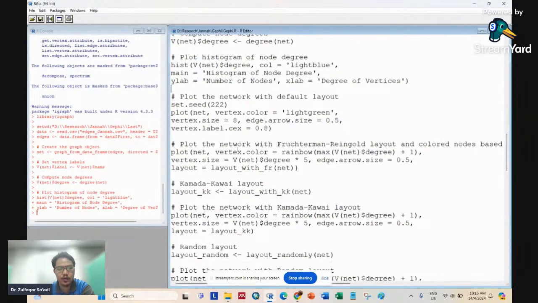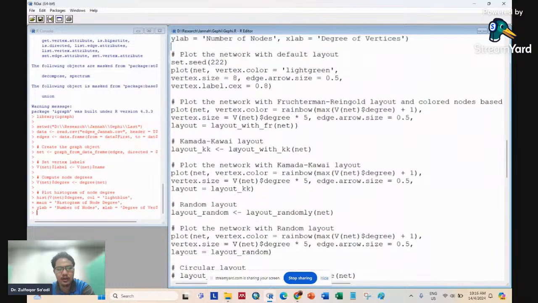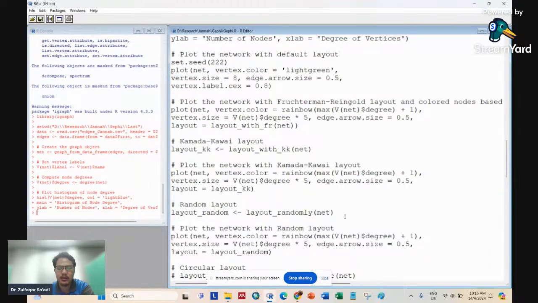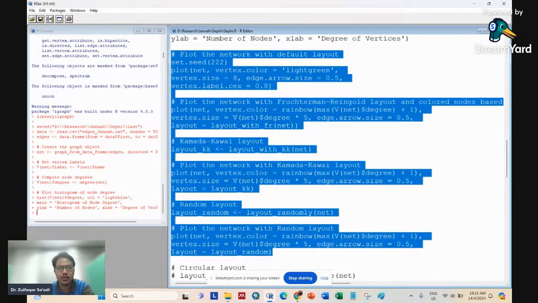We have 4 plots here that I have prepared. One is the network default layout. Another is the Fruchterman-Reingold layout, the Kamada-Kawai layout, and the random layout. This is the best one. I like the random layout actually. But from what I understand, when we prepare these layouts, you need maybe 2 or 3 layouts, maybe all of these 4, so that the information will support each other, something like that.